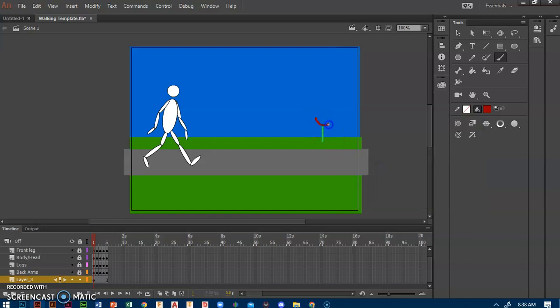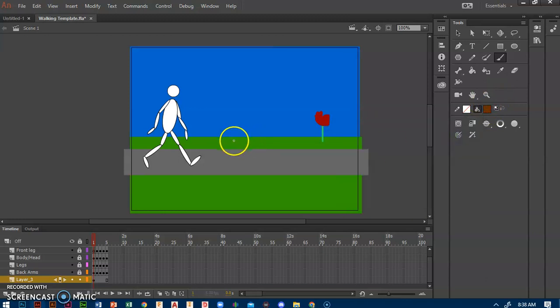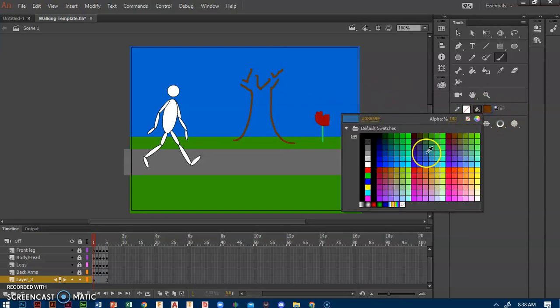Now, I never said I was an artist, okay, so I'm definitely not skilled with the paintbrush tool, but that's supposed to be a flower. Okay, there's a flower there. Let's go with a brown next, and let's make a tree. Like that. And let's make another one green.